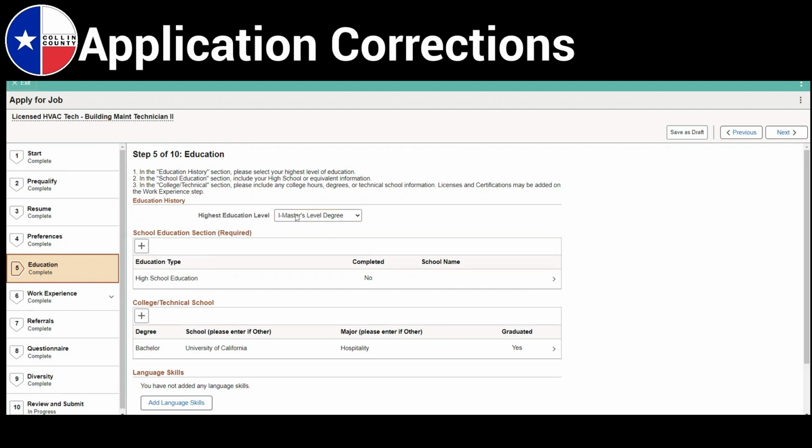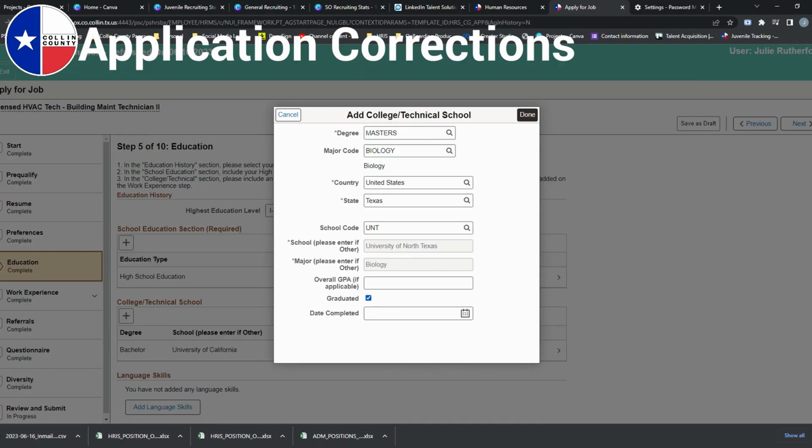So if you'll notice, I have master's level degree indicated here, but there's not a master's degree down here in the college technical school portion. So we need to add that. And then you can click Done.